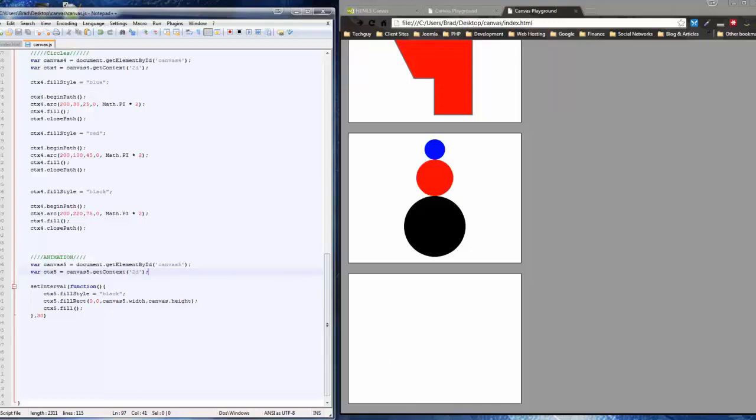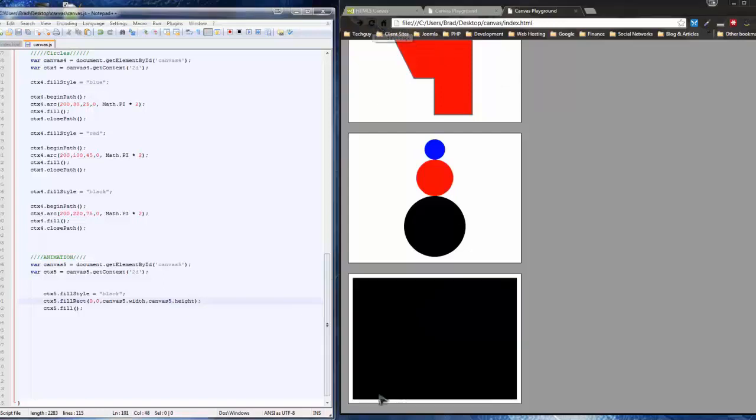Fill style black. Well, let me take it out of this function for a second and see if it'll work. No, I don't know why it's not working. Oh, I forgot the 5 here. There we go. Alright, let's put the function back. The 5. Alright, so now we have a black.